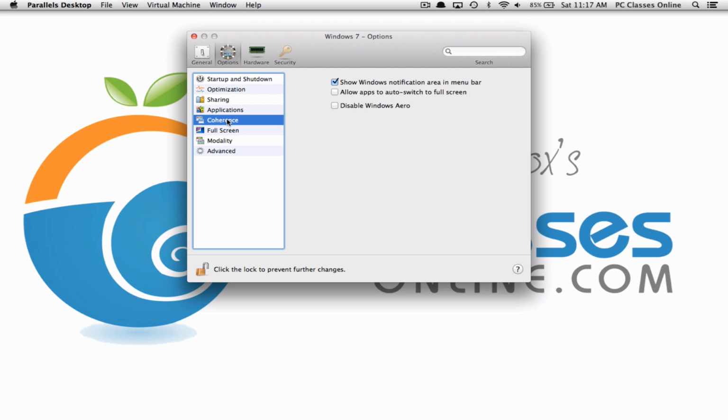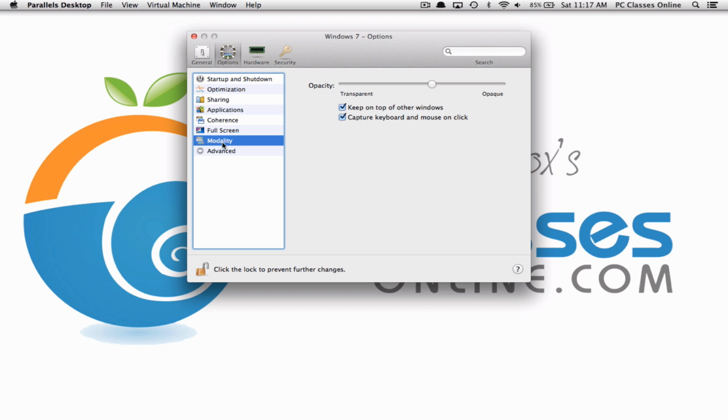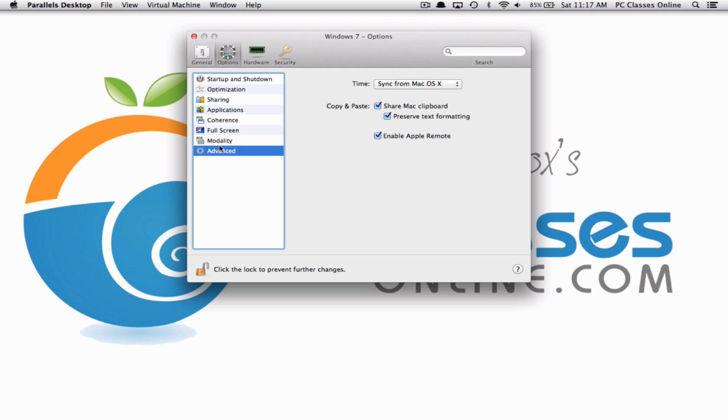Coherence mode, okay. I don't even recommend using coherence mode, but here you go. And I don't recommend using this option right here, allow apps to auto switch to full screen. Don't recommend using that. Full screen mode, you have options for hot corners, okay. I don't like it, so you can choose if you want to use it or not. That really isn't important. And under advanced, just set the time sync through the Mac side.